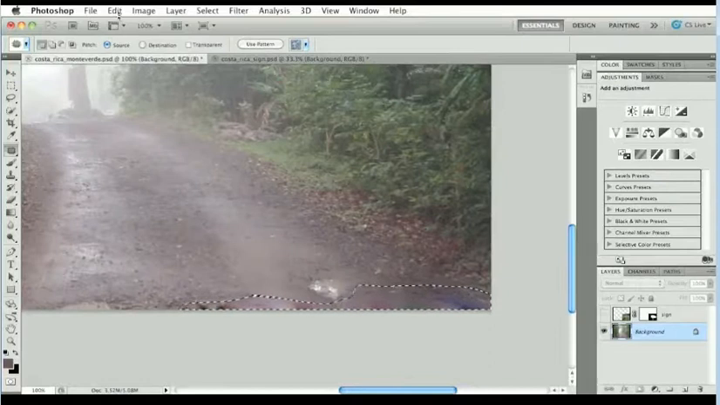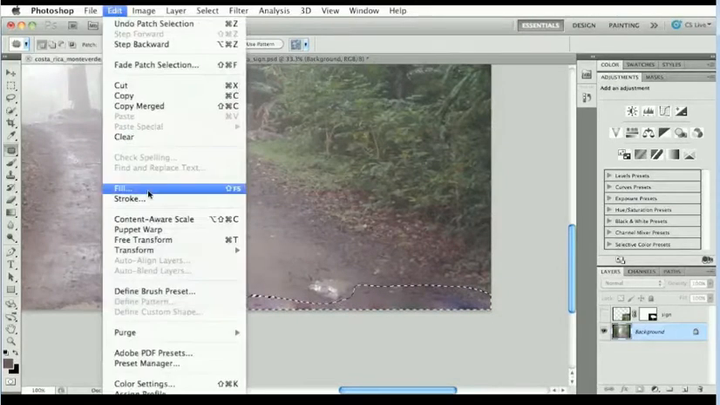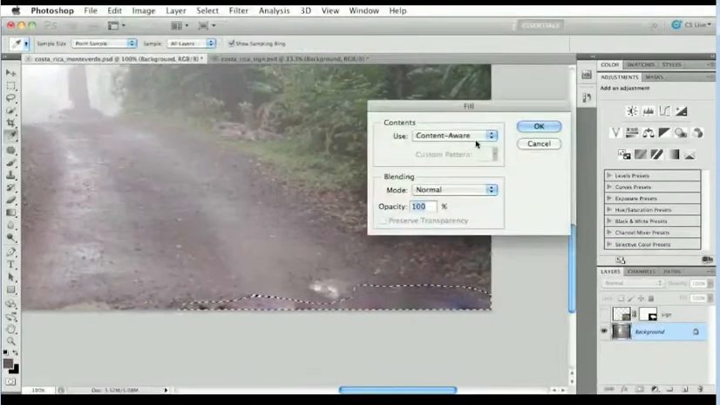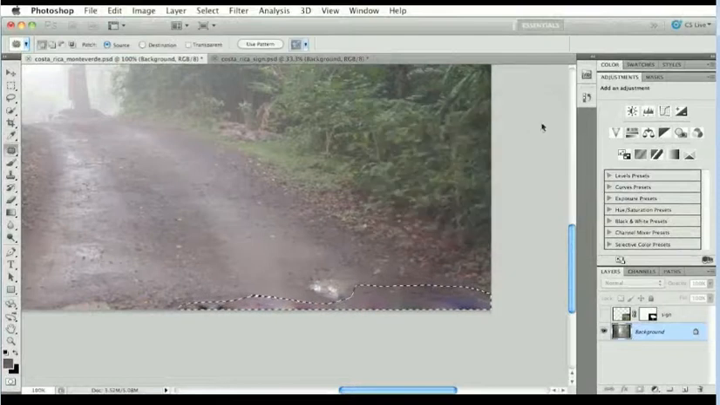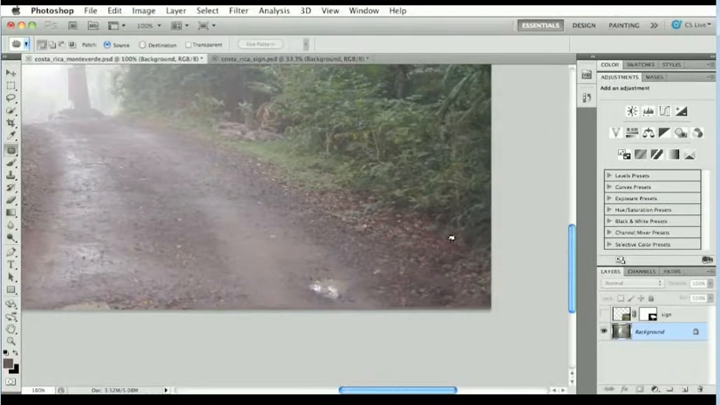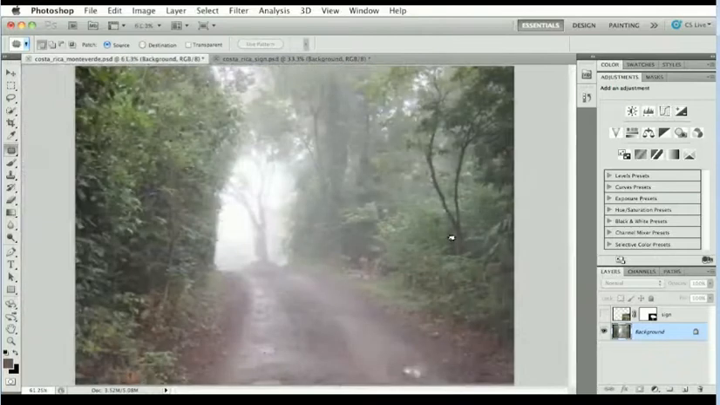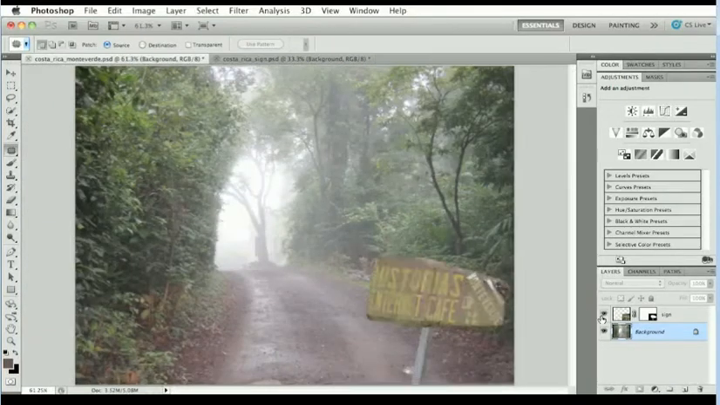Photoshop has a brand new feature, Edit, Fill, and I'll use Content Aware and see how Photoshop does at determining what it should fill with. That couldn't have been easier. So I'm going to fit in Window, and now I'm ready to show my sign layer, and there's my finished piece.